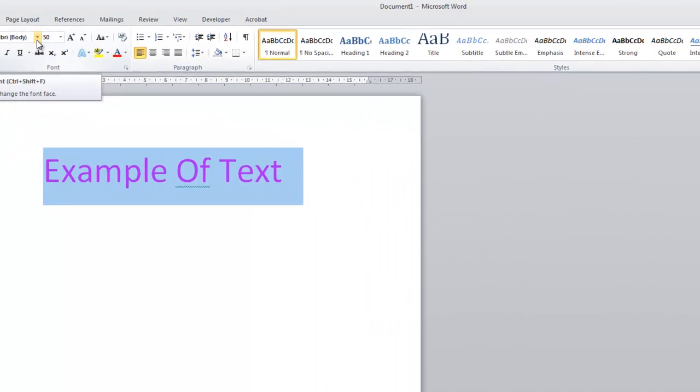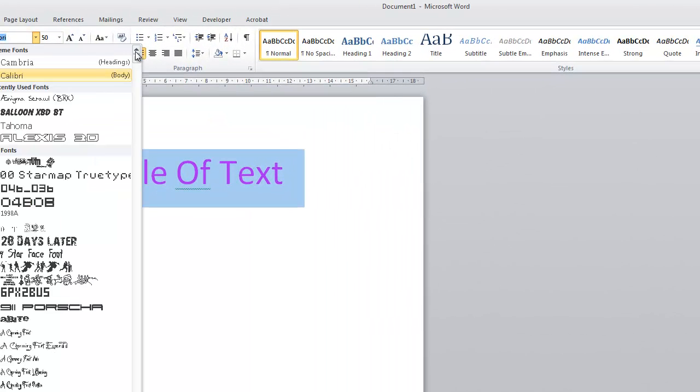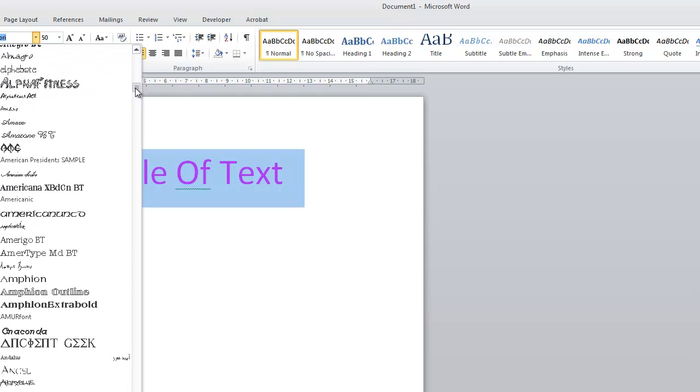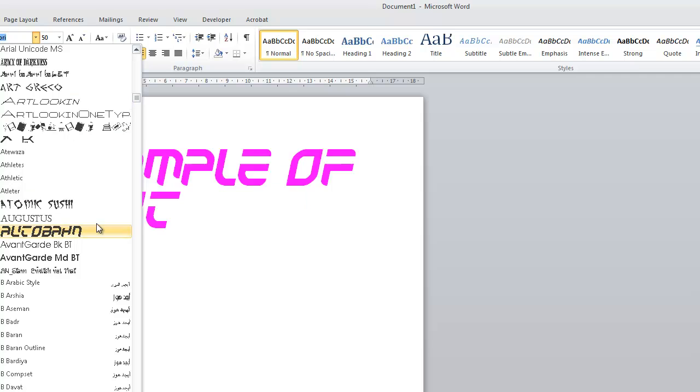Another thing you can do is you can change the actual font. So if you click this, now I've got a whole bunch of fonts, guys. You may not have as many, okay, but you may have just the default. So you can just scroll down, and you can choose a font you like.